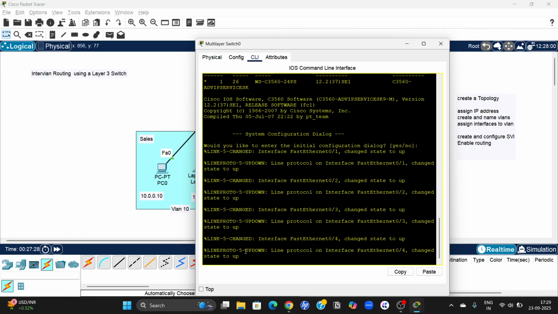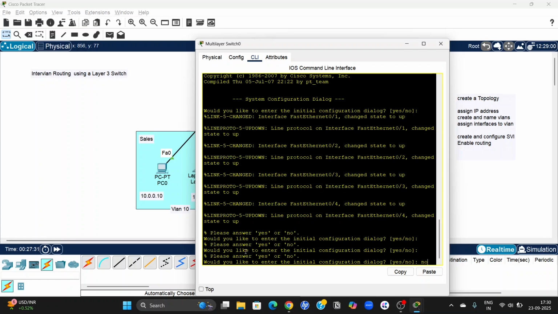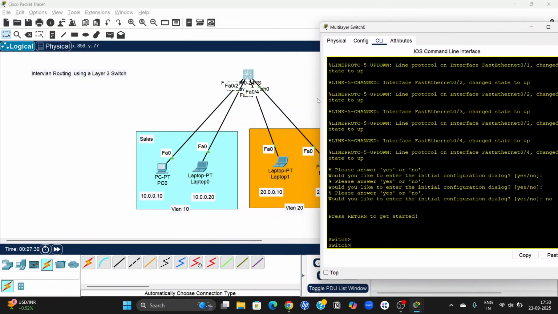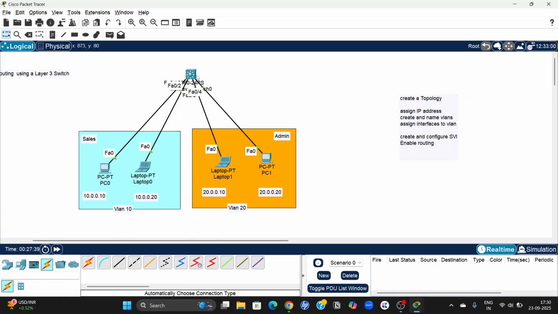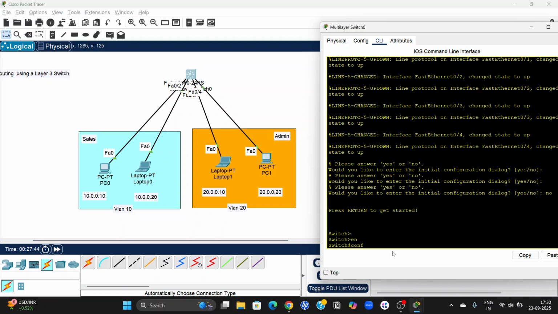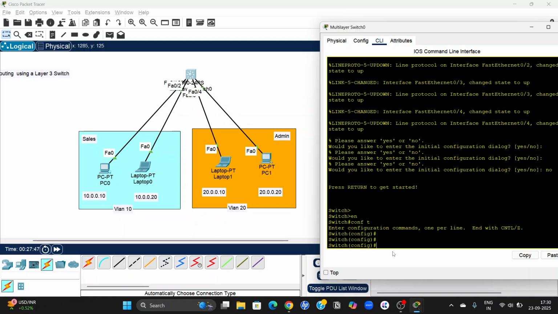Click on CLI, then type no here. Now I will create the VLANs for the two departments. First of all, type enable, then configure terminal, so conf t. Once we come into global configuration mode, we will create two VLANs. Before that, you can check whether any VLANs have been created. For that, type do show vlan brief.